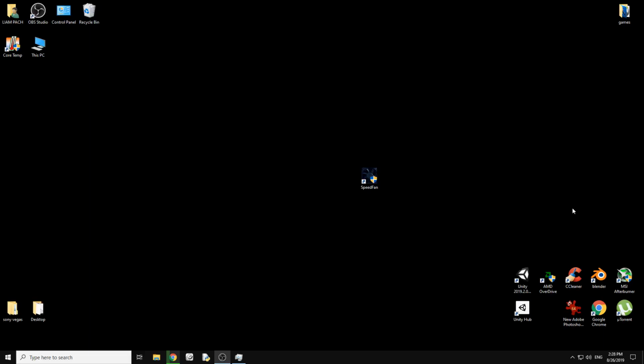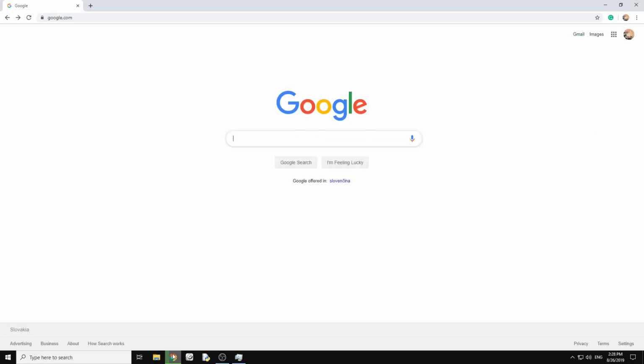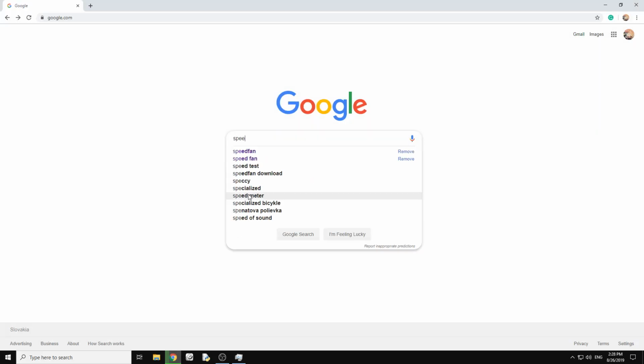Hey guys, today I'm gonna be showing you how to control and adjust the speed of the fans in your computer. So it's really easy. You just have to open up your browser and type speed fan. Oh, speed fan.